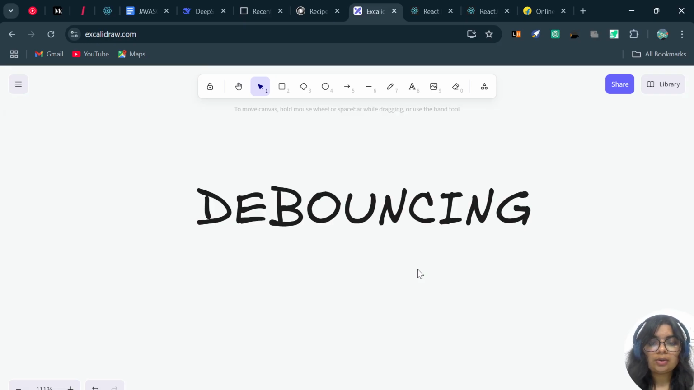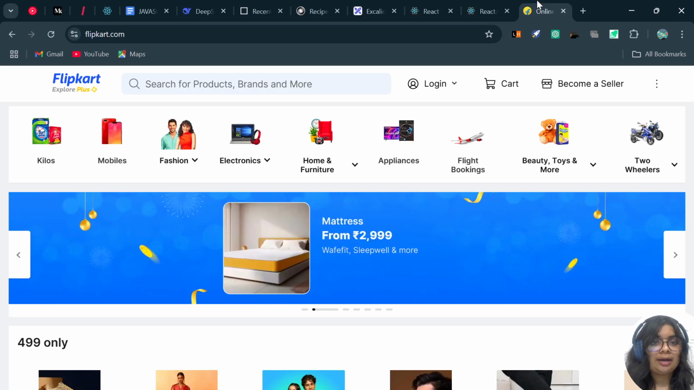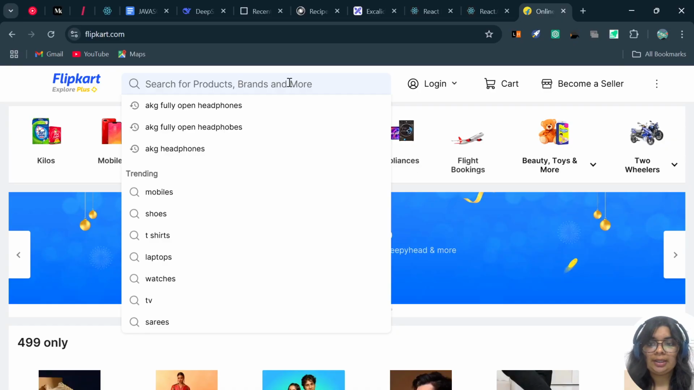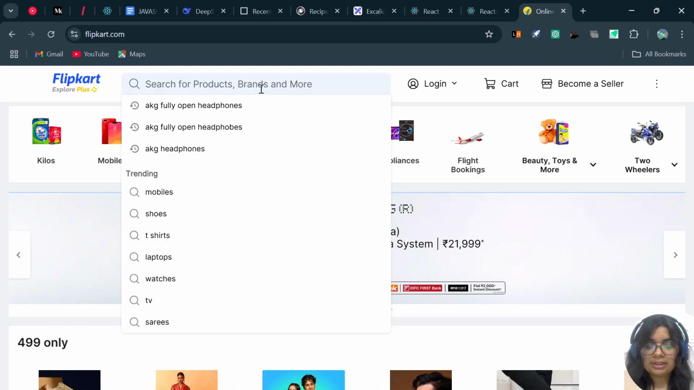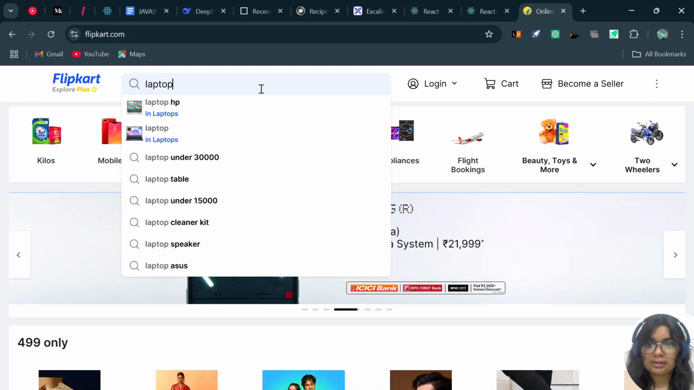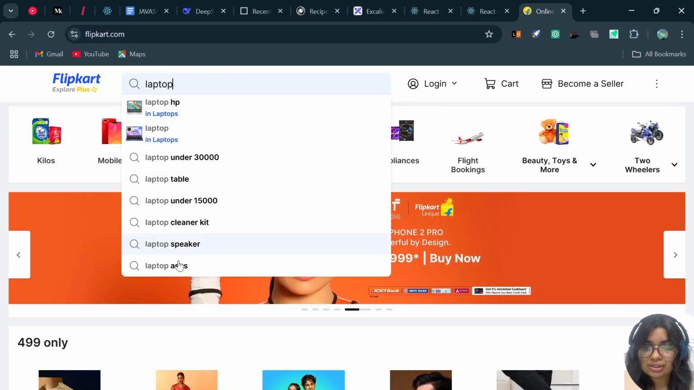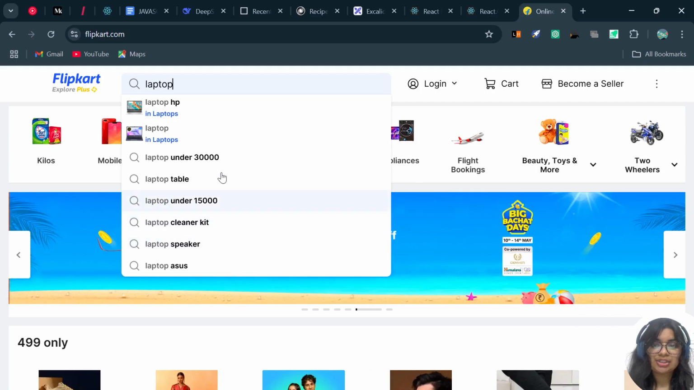Okay. So now, what is debouncing and why is it implemented? What was the need to introduce debouncing in our software practices? Okay, so see, if we have a normal Flipkart website over here, and this is the search bar, right? Whenever we search anything over here, we get these suggestions. How are we getting these suggestions? All these suggestions come from an API call.